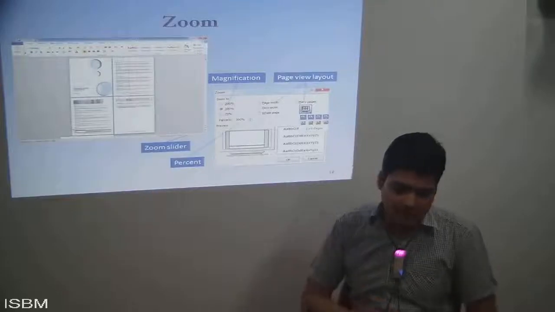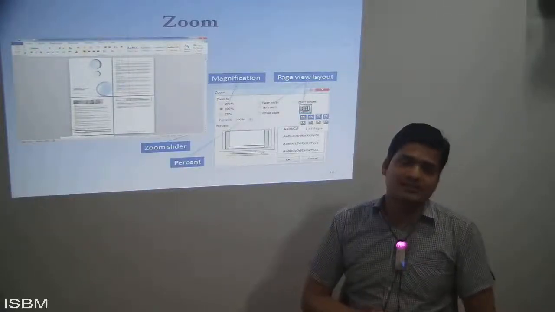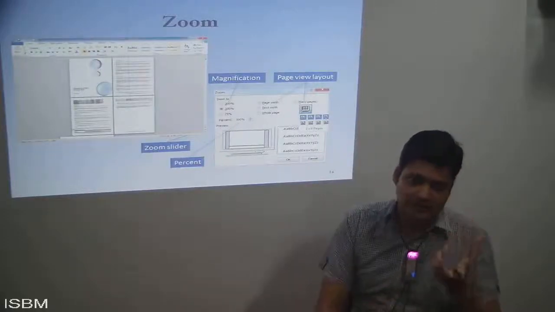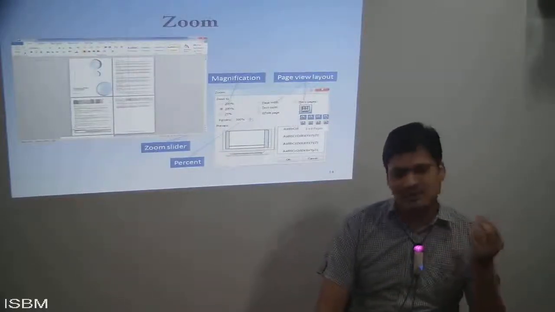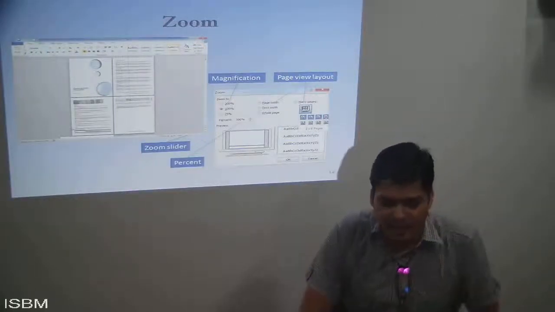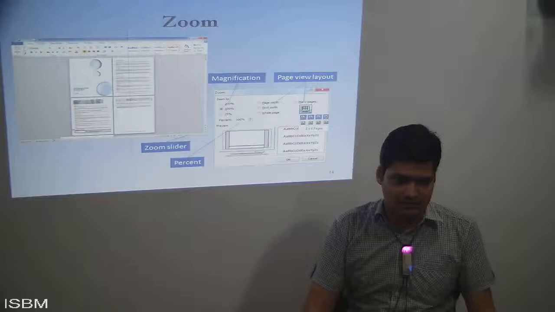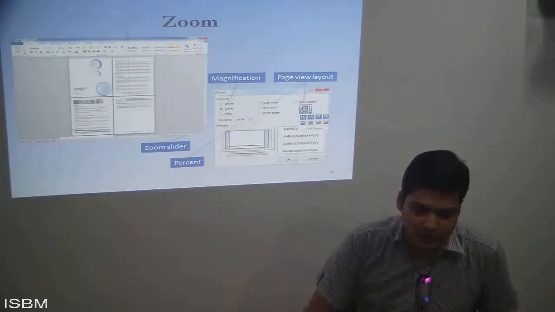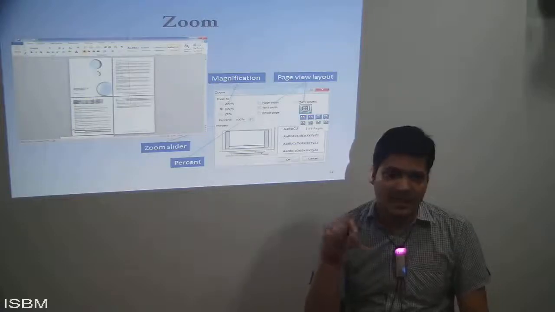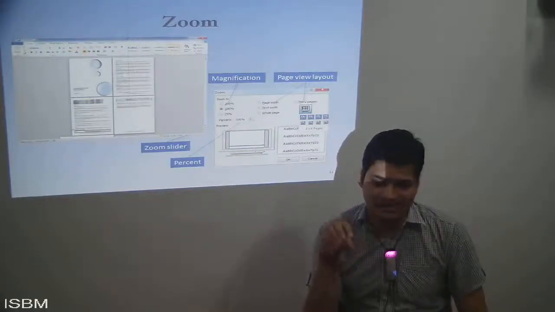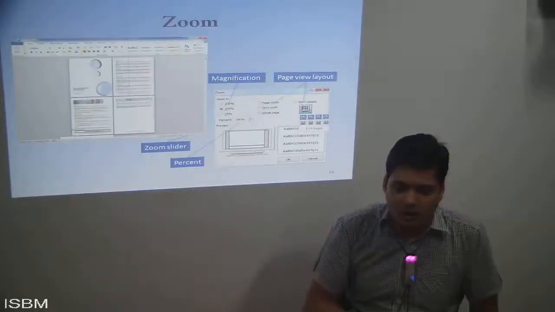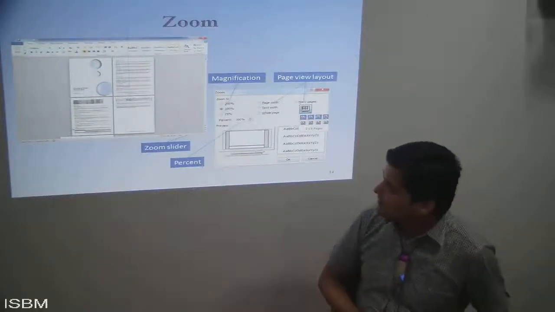Then zoom. Zooming, as we know, we can zoom our sentence or our picture or whatever there is. Just like when there are very small sentences, sometimes we are not able to read that word. So what we have to do is zoom this word or zoom the sentence. With the help of that, we can easily recognize what they have written. So there is an option for zoom.